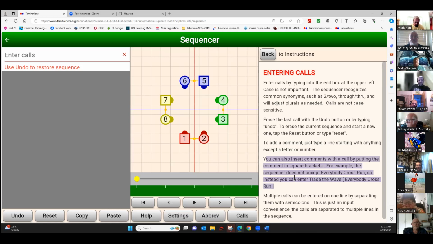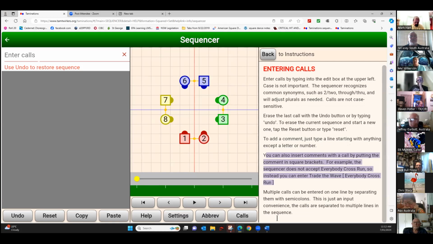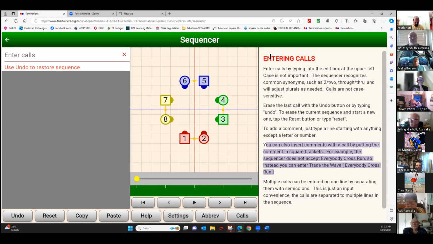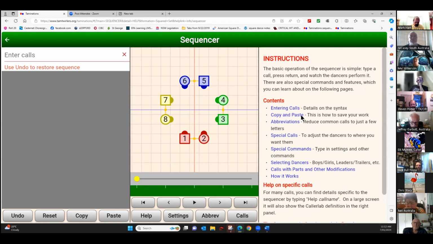And then you put in brackets, everybody cross run, because that's what you want to call as a caller. So when you copy it and paste it, you just delete the trade the wave and the brackets around everybody cross run. Multiple calls separated by commas or lines. Okay, and then you can go back to the instructions, and it has details on all of them, how to copy and paste, how to deal with abbreviations, special calls to adjust.